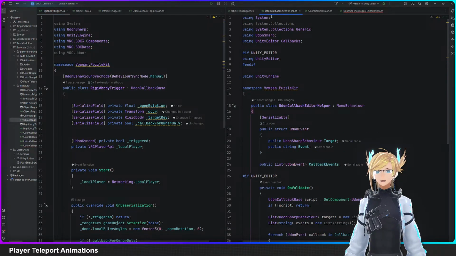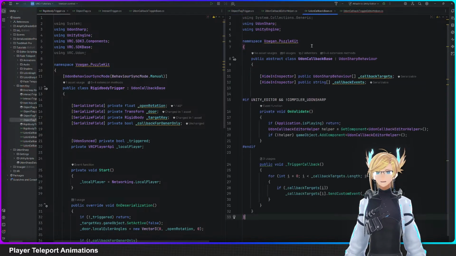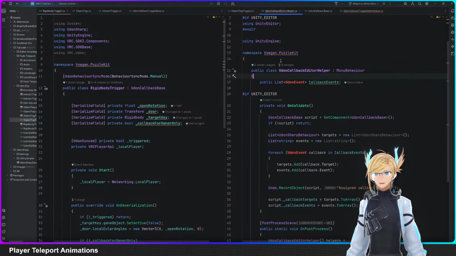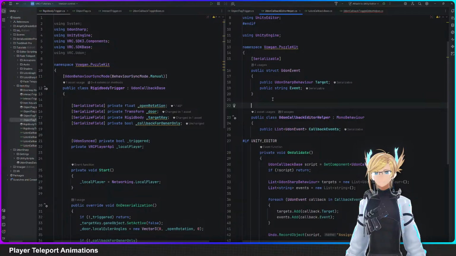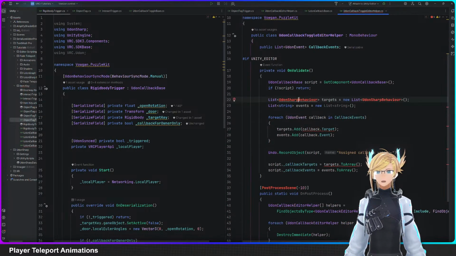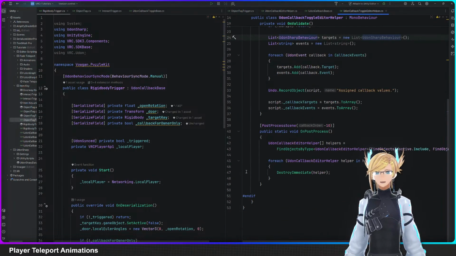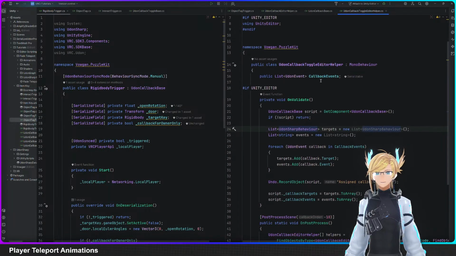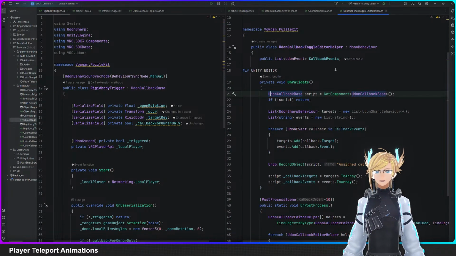Alright, now we need to move Udon event out, which is one of the reasons why I did the namespacing. So I can grab that and pop it right here. So now this struct isn't just a part of the Udon callback editor helper script, it's just part of the puzzle kit. So now, just need to import the rest of the missing things. And now, we don't care about Udon callback base. We care about Udon callback toggle base.